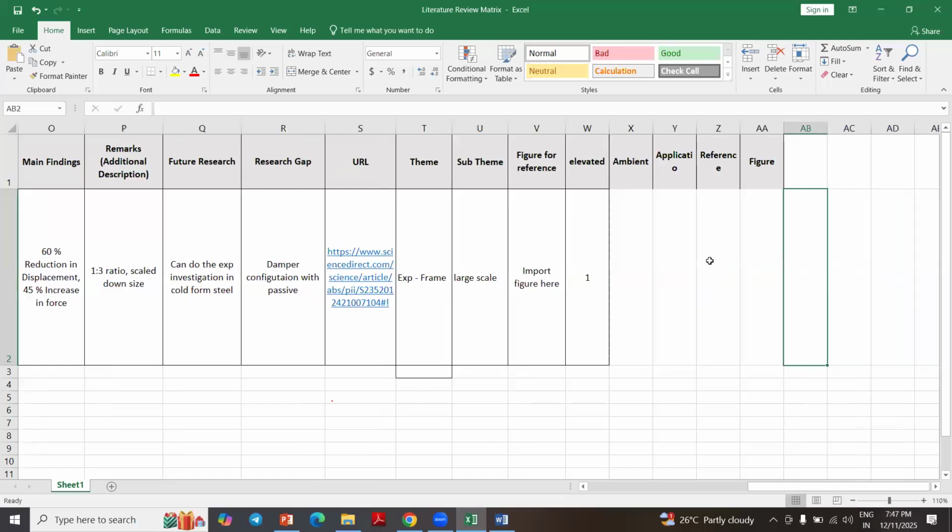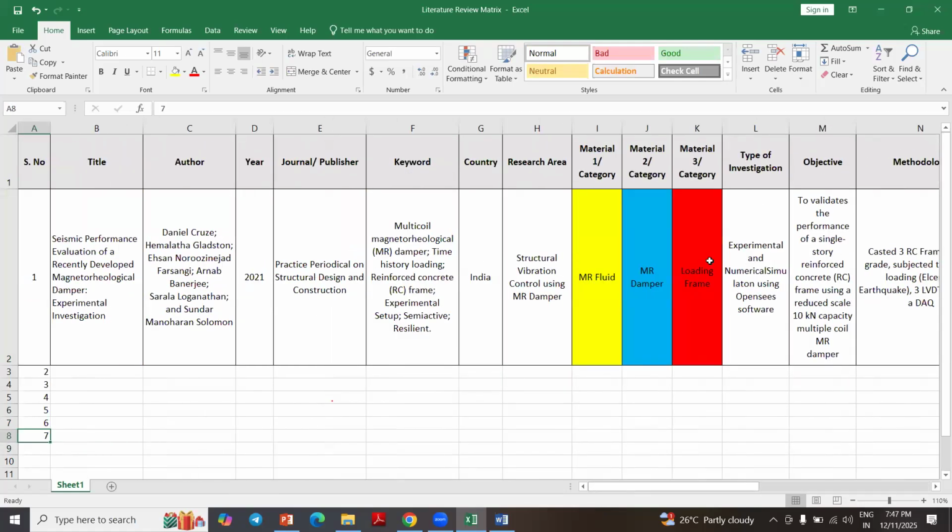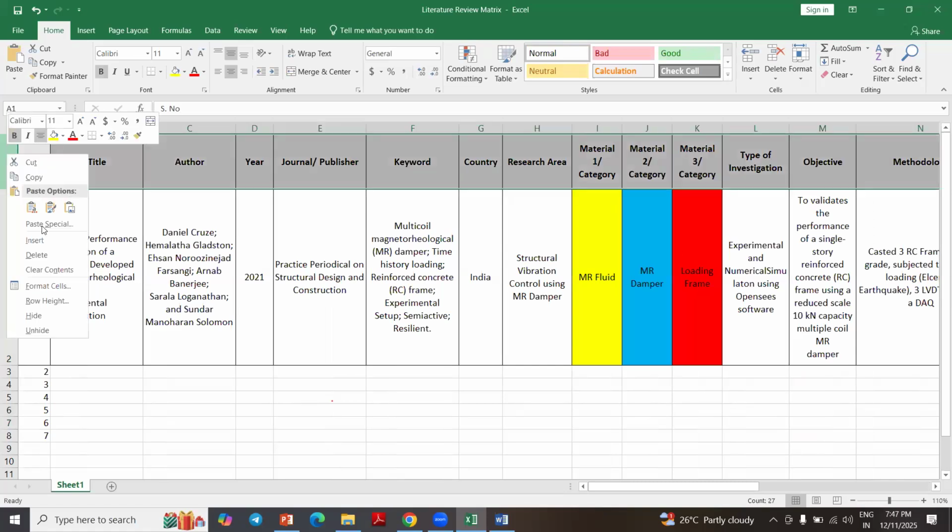And later we can remove the heading. For example, here I'm just putting A, then B, then C, D, R. Right? I'm just removing this starting part.